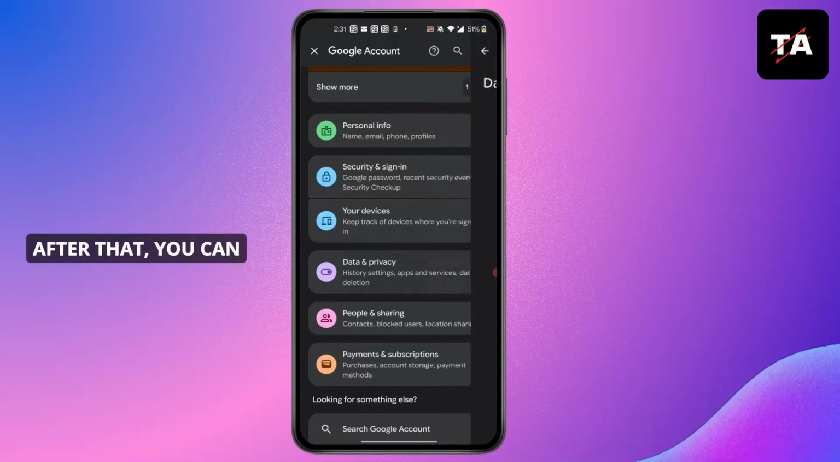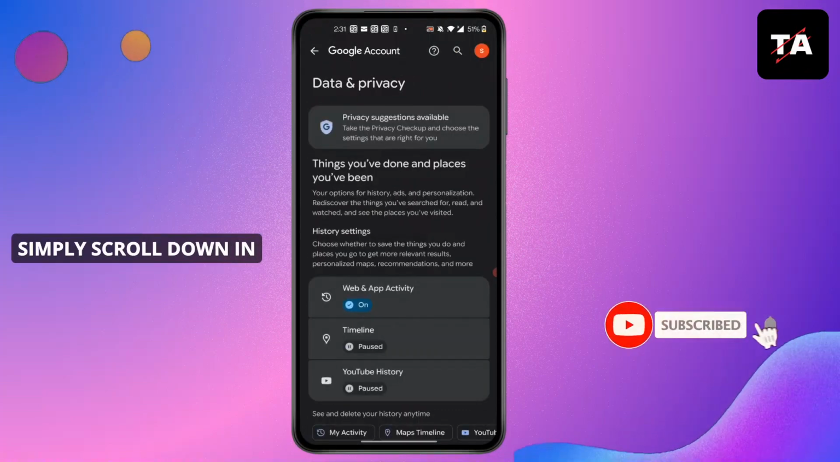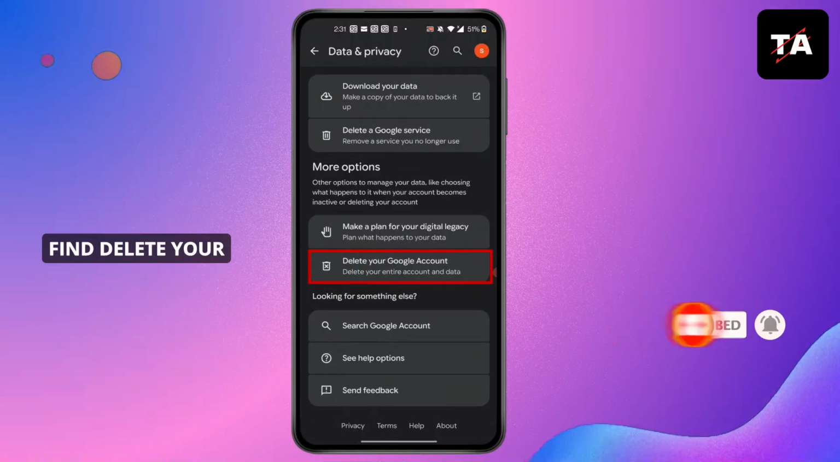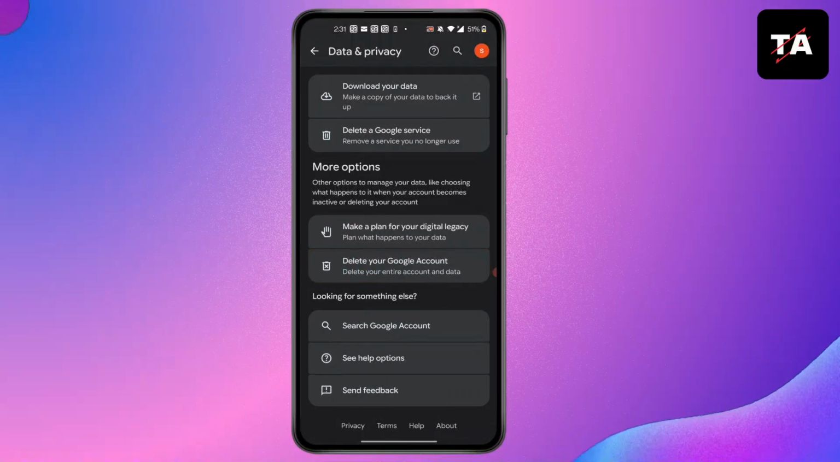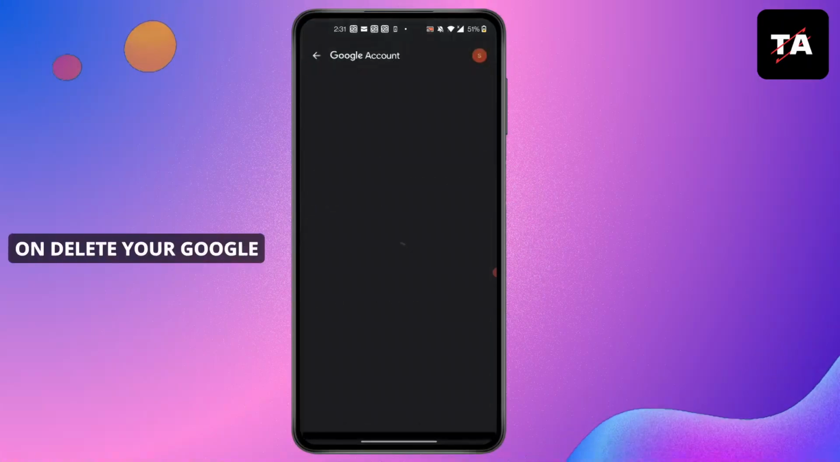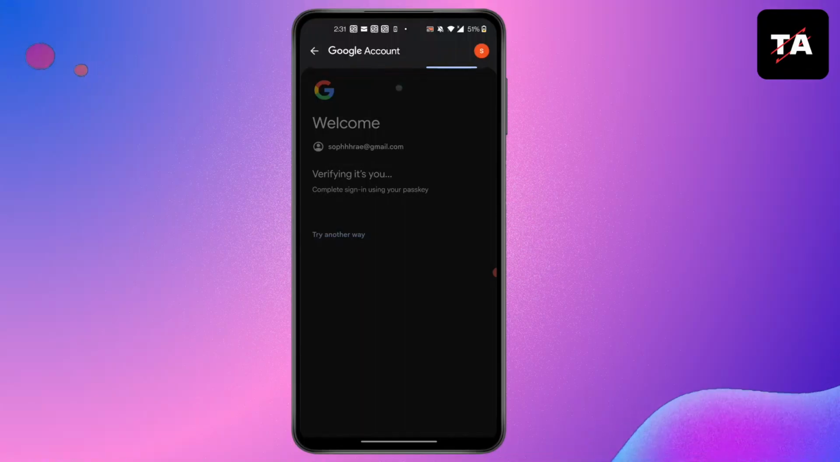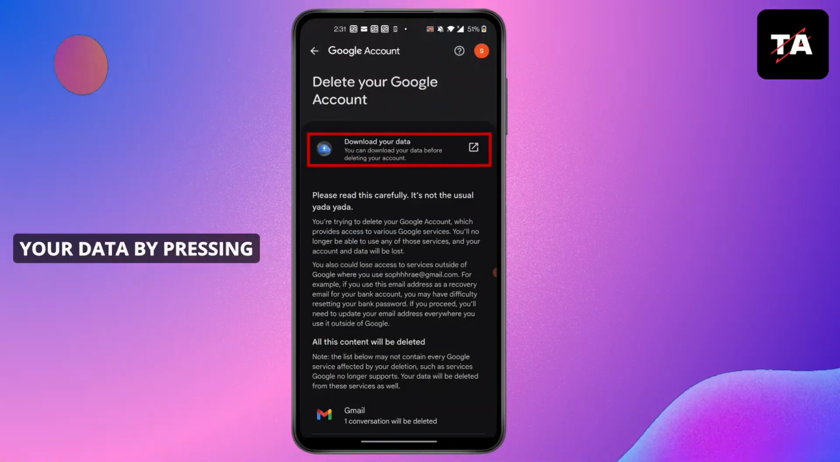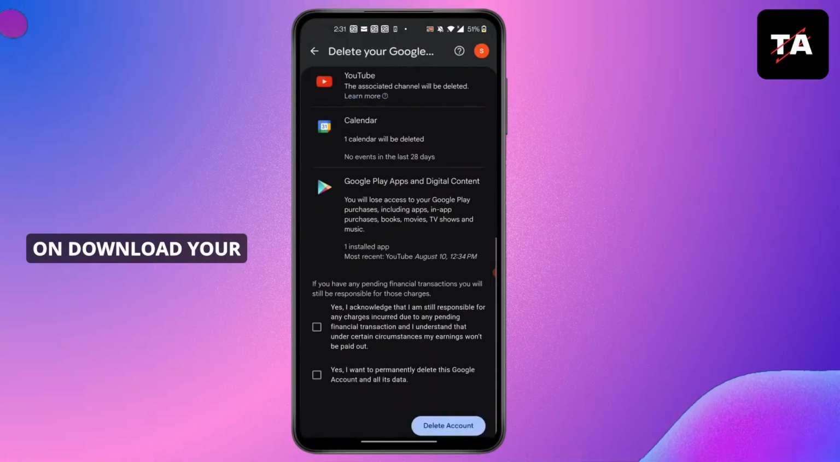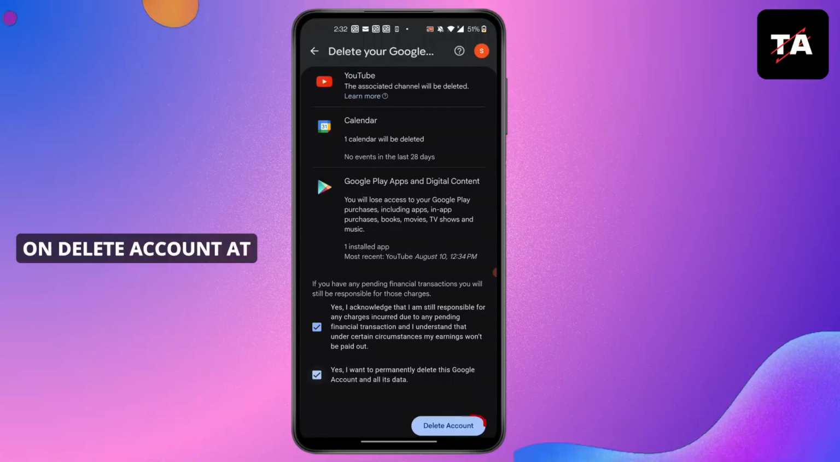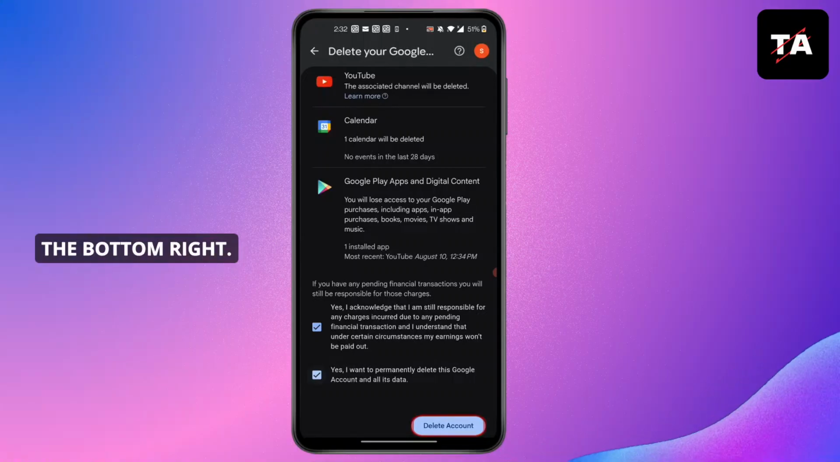After that, you can simply scroll down in here and then you'll find Delete your Google account. Click on it. After you've clicked on Delete your Google account, verify it's you. Then you can download your data by pressing on Download your data. If not, scroll down, click on both the boxes and press on Delete account at the bottom right.